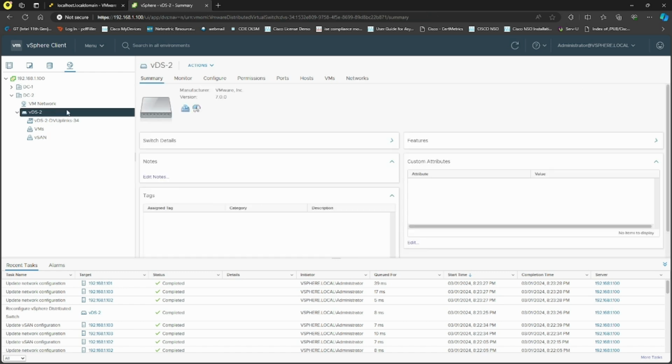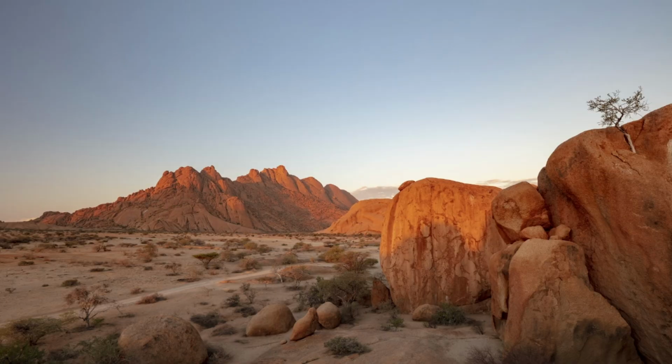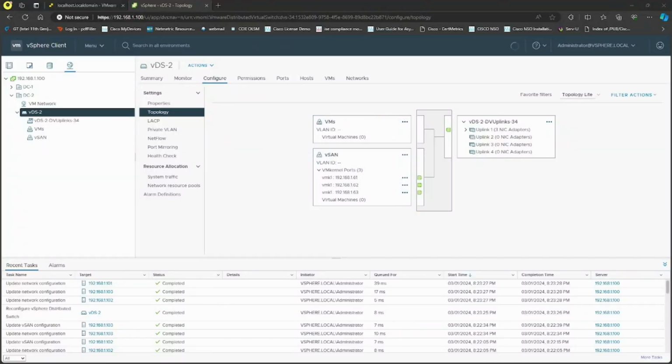But if I go to the VDS, Configure, and Topology, and select Uplink 1, you see that it is connecting to the VMs as well as to my VMkernels for vSAN. All right, so I think we are almost ready to configure the vSAN.